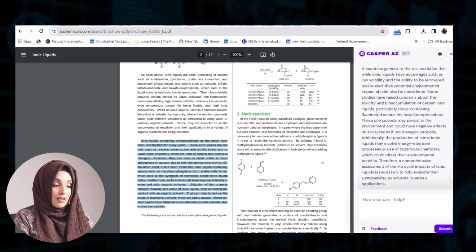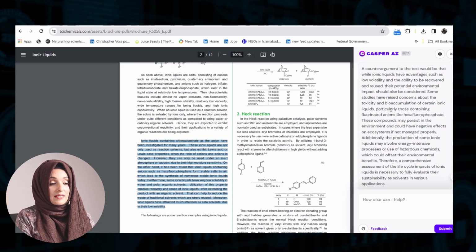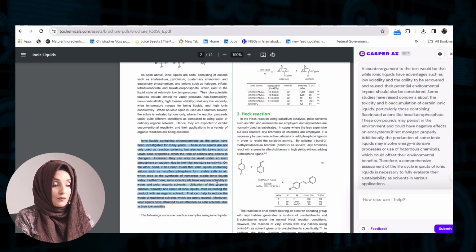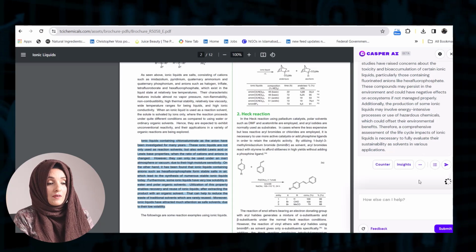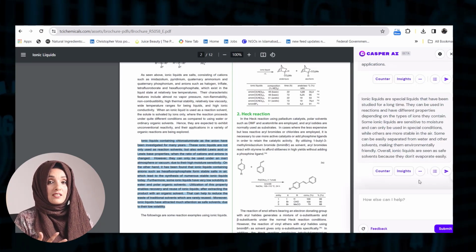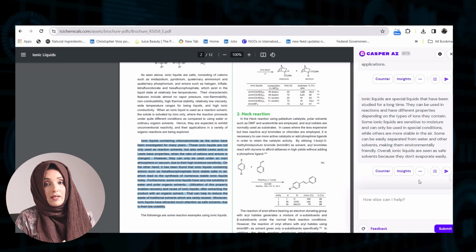So this is the original text, and this is the counter argument it came up with. And in the same way, I can ask it to explain this like I am five, and it will help me make this information as easy as possible for my better understanding.